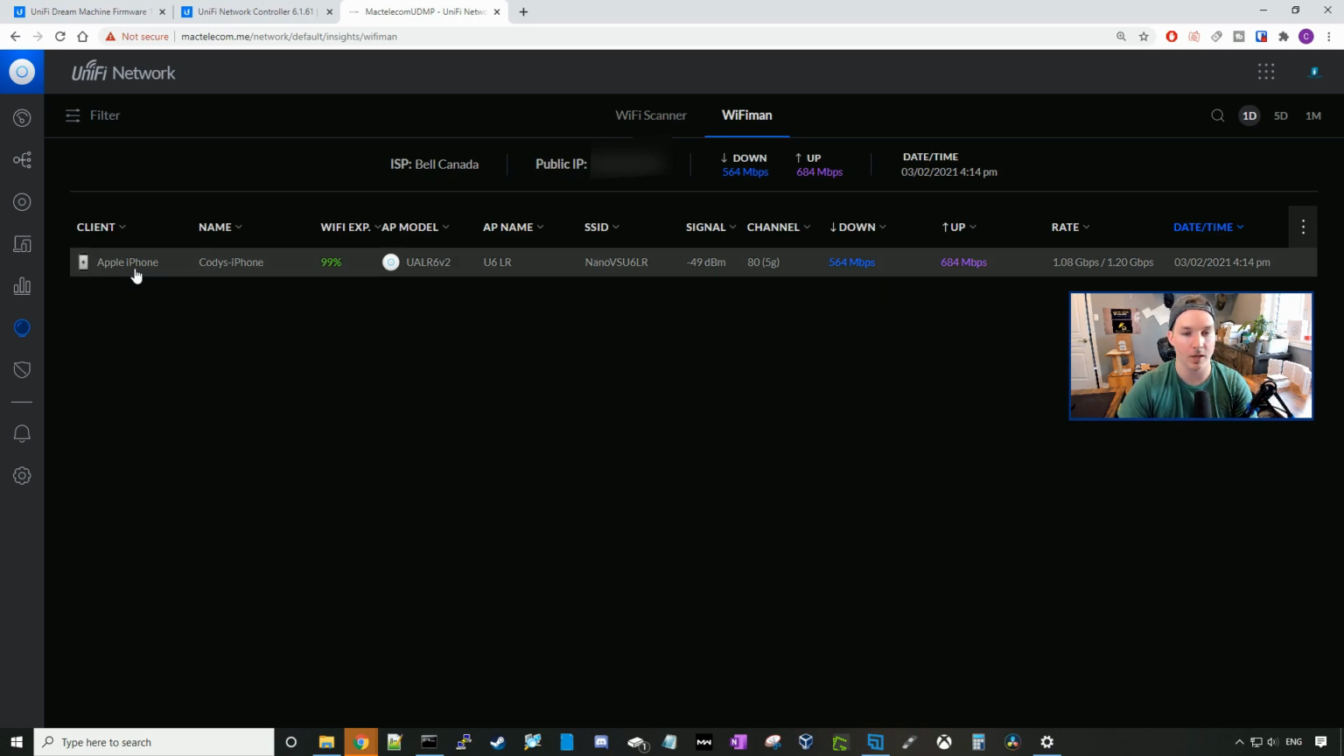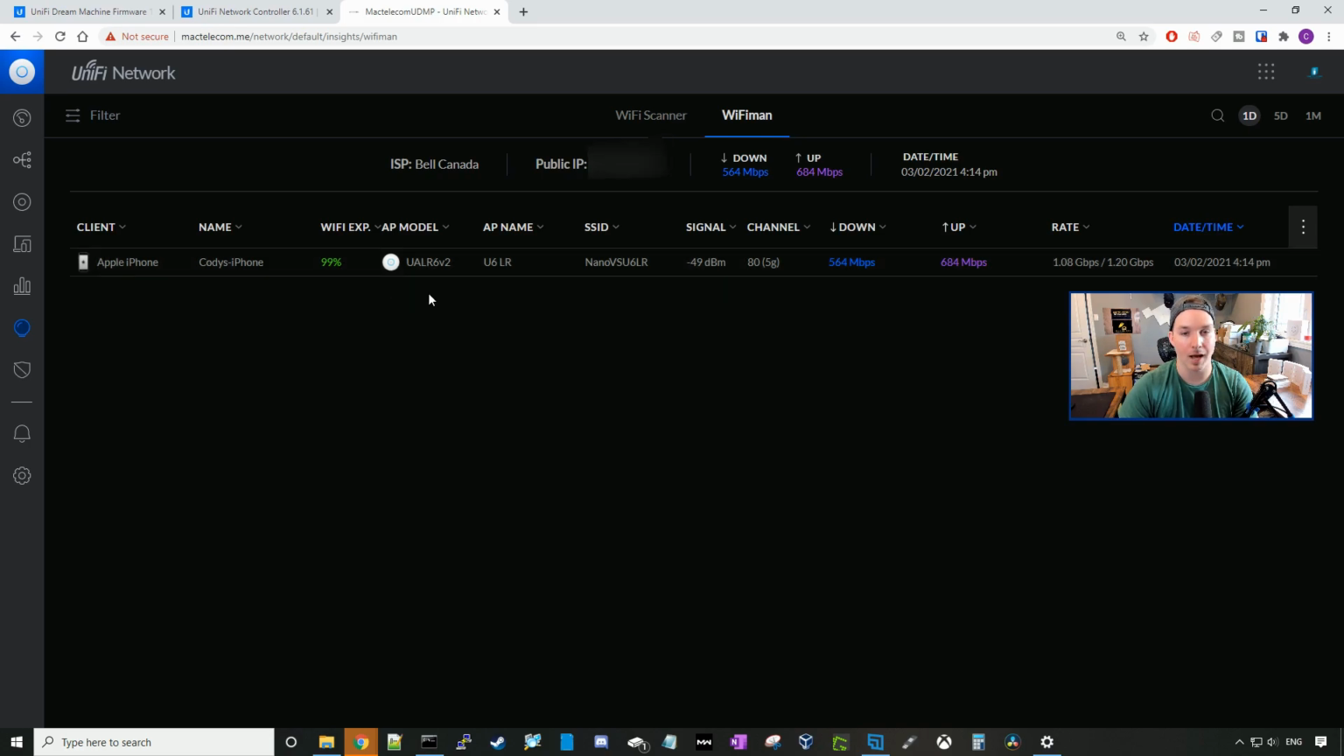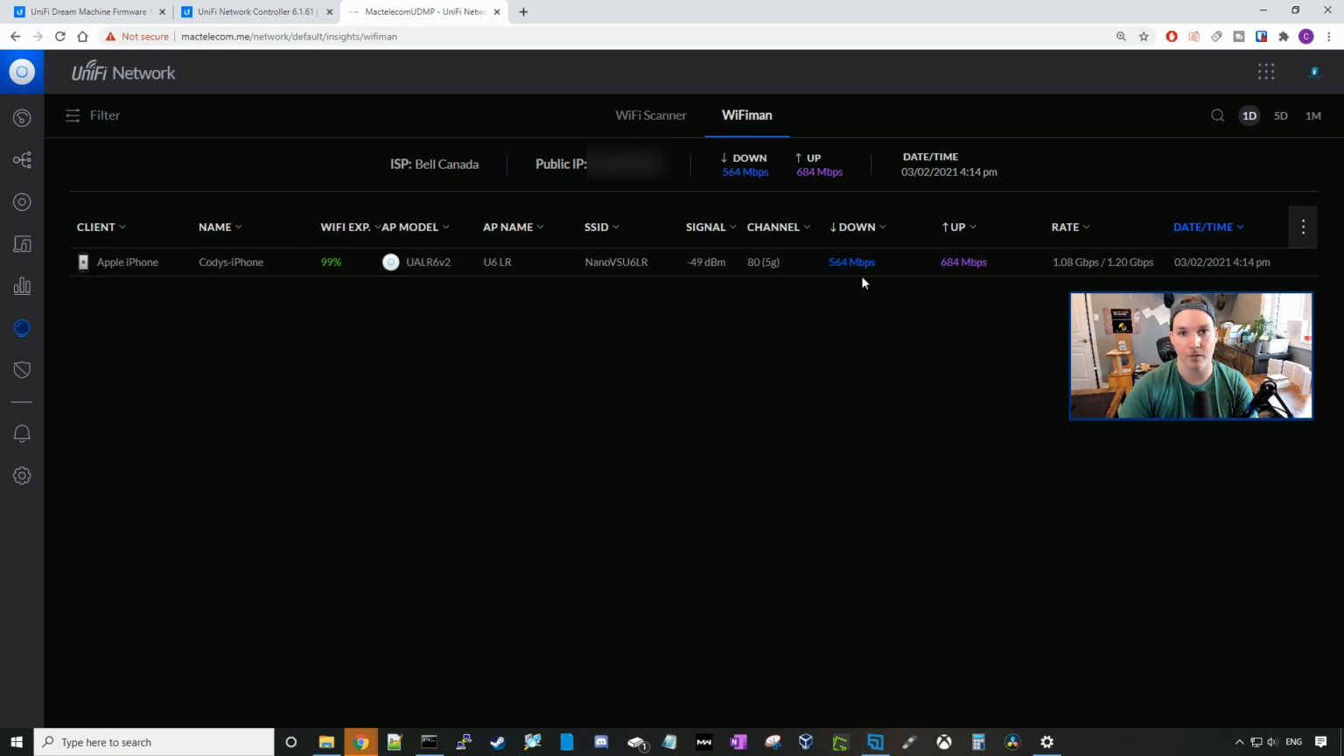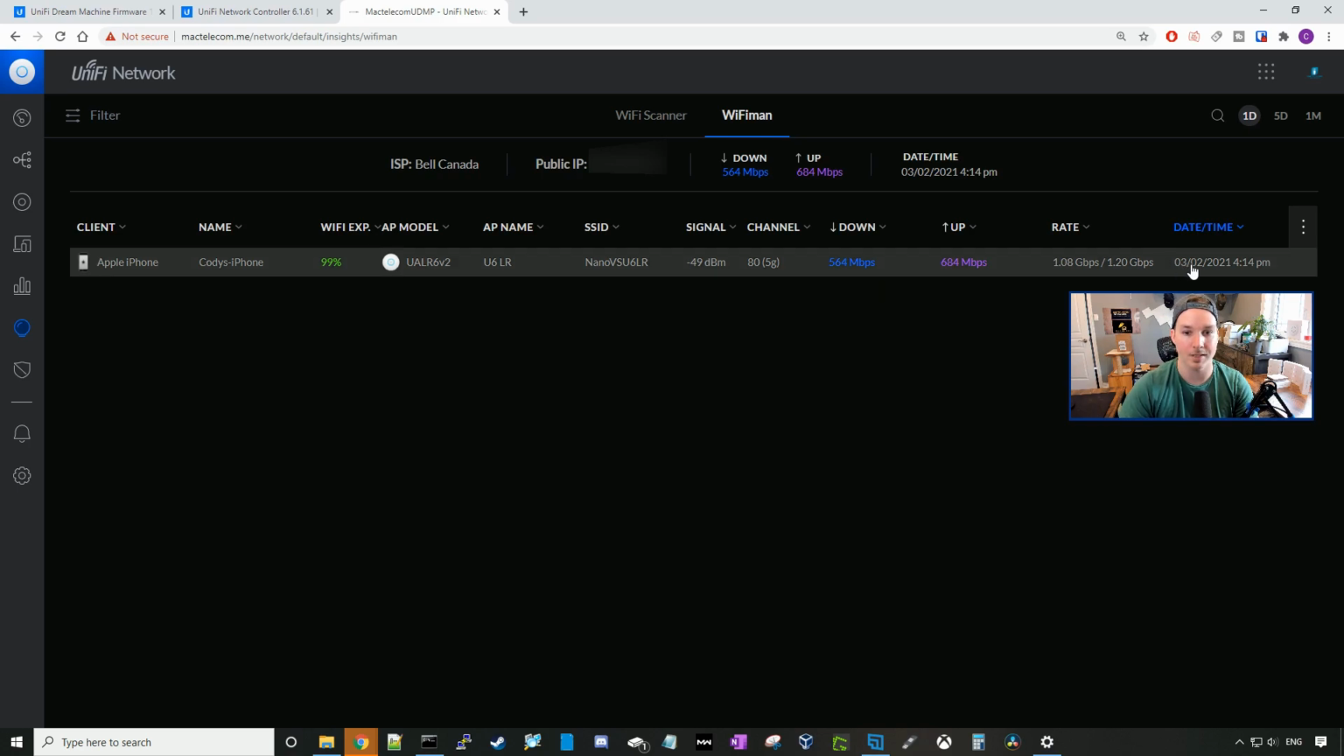So we could see here that the client was an Apple iPhone. The name is Cody's iPhone. The Wi-Fi experience was 99%. It was on the access point UAL-R6 version 2. So that's my UniFi 6 Long Range. It will show you the SSID, the signal strength, and the channel. And we could see here that my phone was getting 564 megabits per second download and 684 upload. The rate was 1.08 gigabits per second by 1.2 gigabits per second. And it shows you a date timestamp.